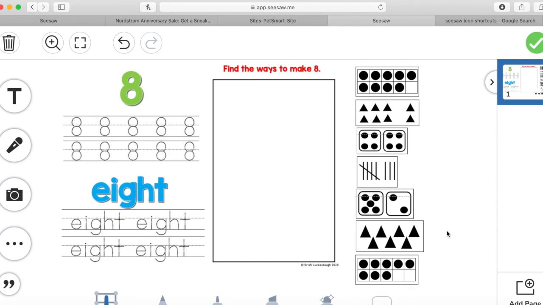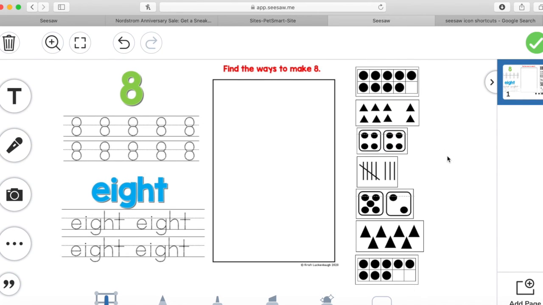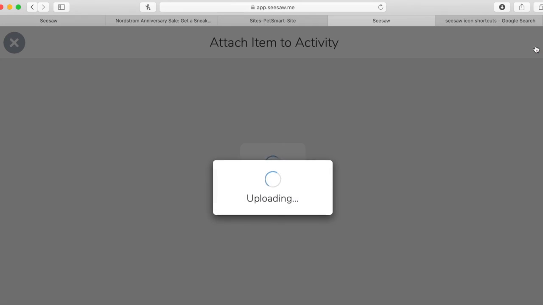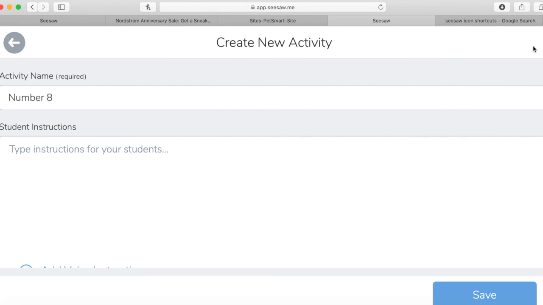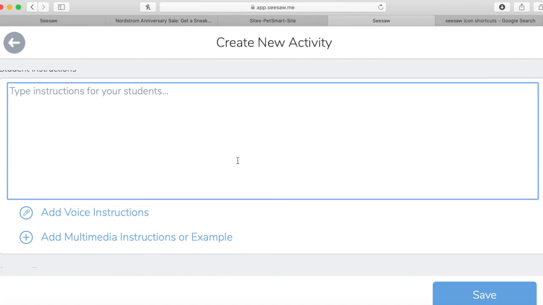Okay, so now that we have this, they're going to be moving this to the box. Remember, I'm not going to lock these. You can see the 3 dots where you can say lock, duplicate, delete. I don't want any of that. So those are going to be movable. Okay, now that I'm done with that, I'm going to click the check mark because I'm only doing 1 page. Okay, and now here's where I will type my instructions for my students, which I haven't done yet.